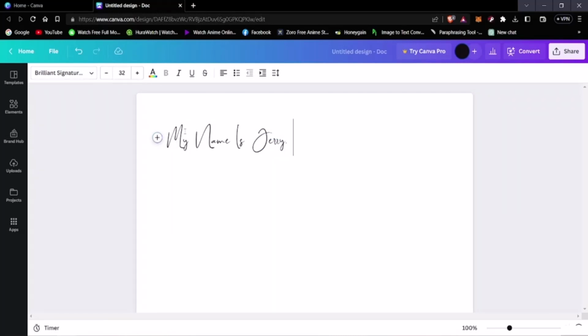So it says my name is Jerry. You can see if you're doing something official or inviting someone, you can use this font to edit your projects. The signature font can be used very often as well. If you want to sign your name, you can use this font to type in your name and just use it as a signature. It's not going to be the same as your original signature, but it will still look very classy.